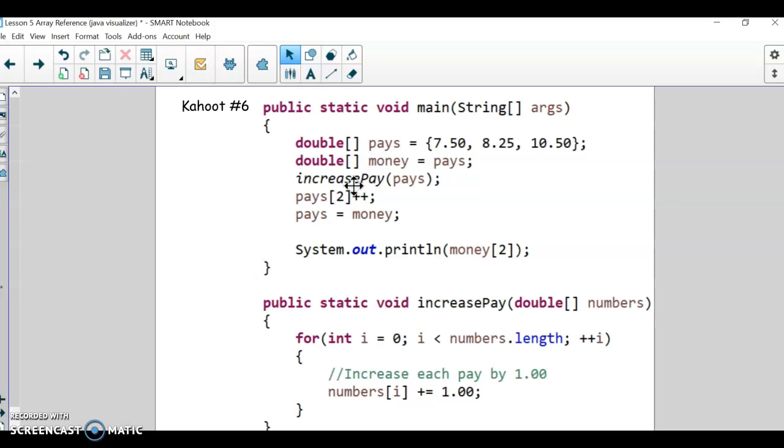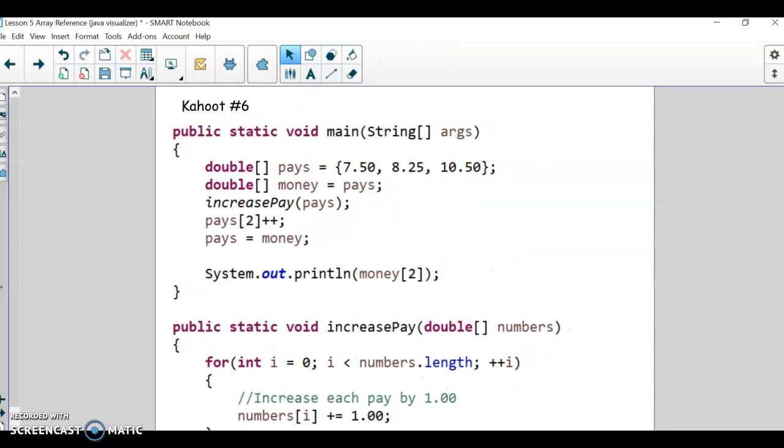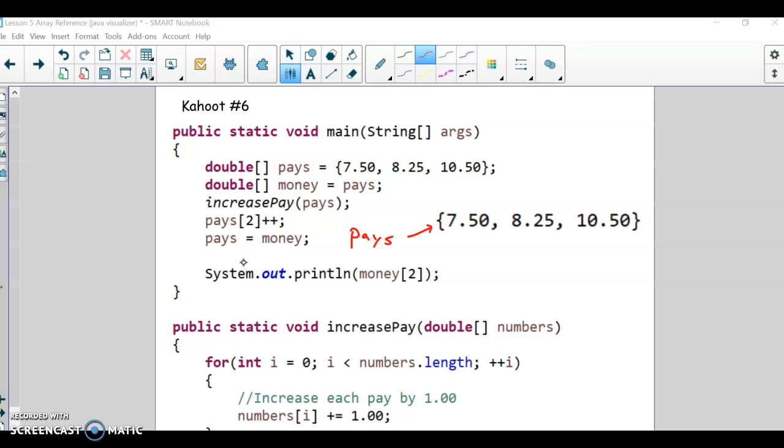Okay, so I'm going to attempt to draw what this would look like in memory, like it does in the visualizer. Okay, give me a moment. Okay, so pays is going to equal this array. And then when I do array money equals pays, money is going to point to the exact same spot in memory. Okay, so now I'm going to call increase pays, and it really doesn't matter which one I pass in because they're really pointing to the same spot.